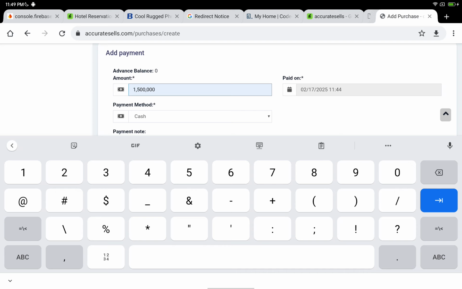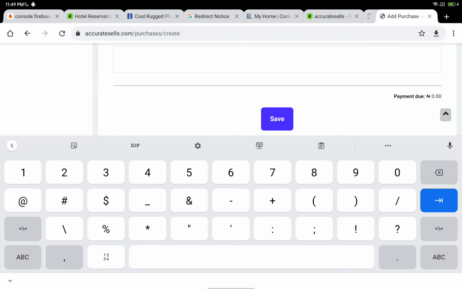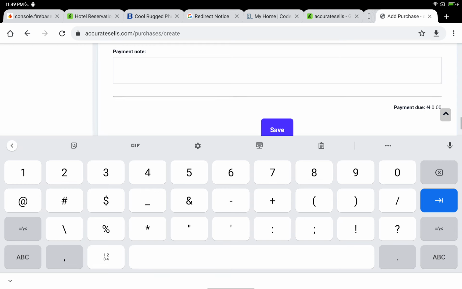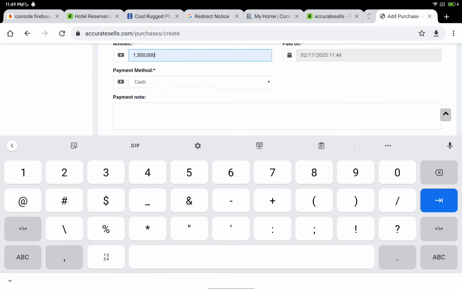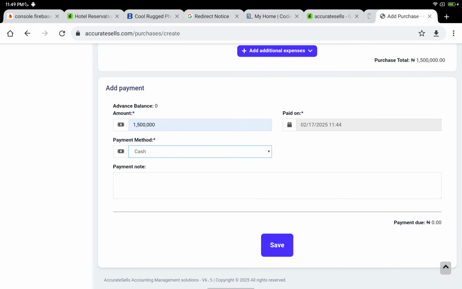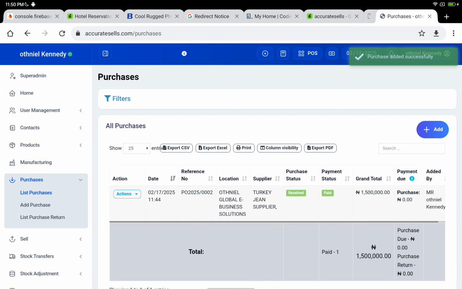Then we now pay 1,500,000. Then now coming here for the due, we are not owing again, it is zero. You understand? Since we have already paid and we paid in cash, we can pay with any other payment method, but now we are paying in cash. So you can put up any payment note you wish to, but it is not mandatory. The only one that is mandatory is the one with asterisk there, and we are done putting it, just click on save. You understand? The system will automatically save the item you added, and it will say purchase added successfully.